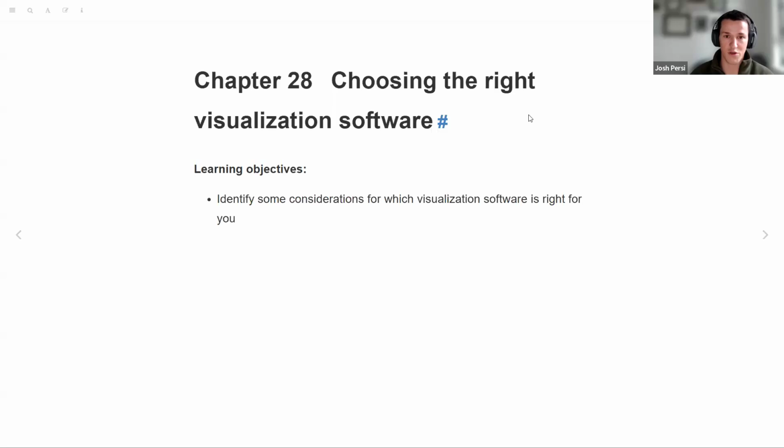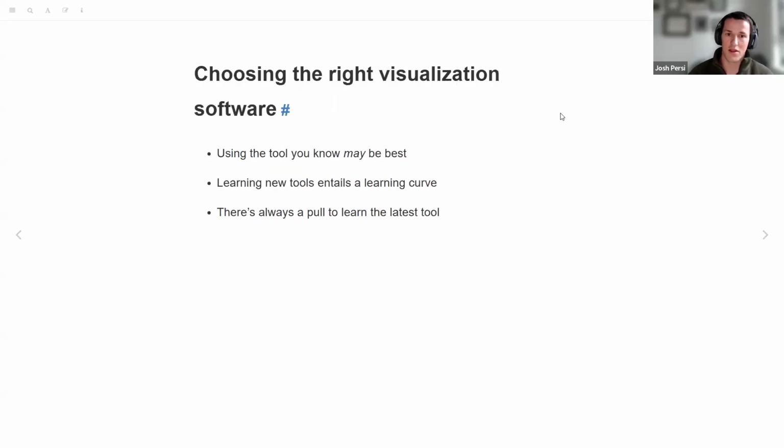So, choosing the right visualization software. By the end of today, I hope that you will be able to identify some considerations to know which visualization software is right for you as a visual designer. The chapter starts out with the author, Klaus Wilke, acknowledging that learning new tools is not trivial. It comes with a learning curve that may or may not be steep, and it'll be difficult for a little while as you learn new tools.